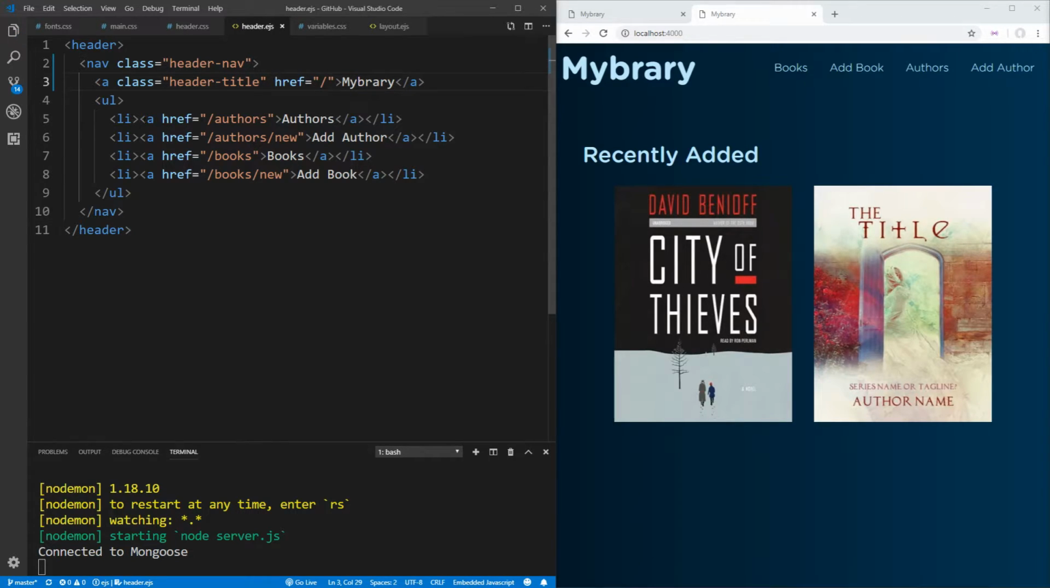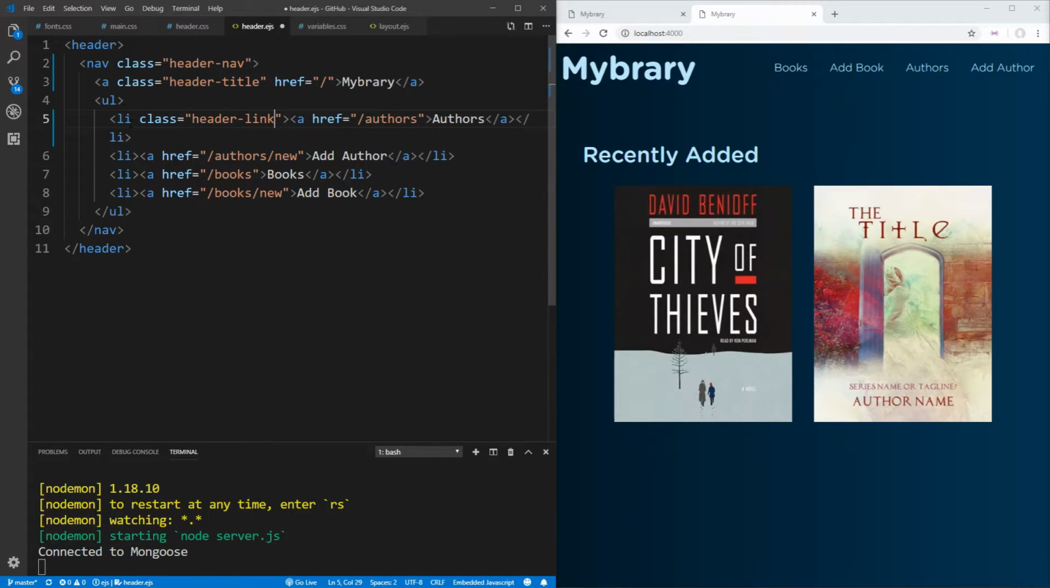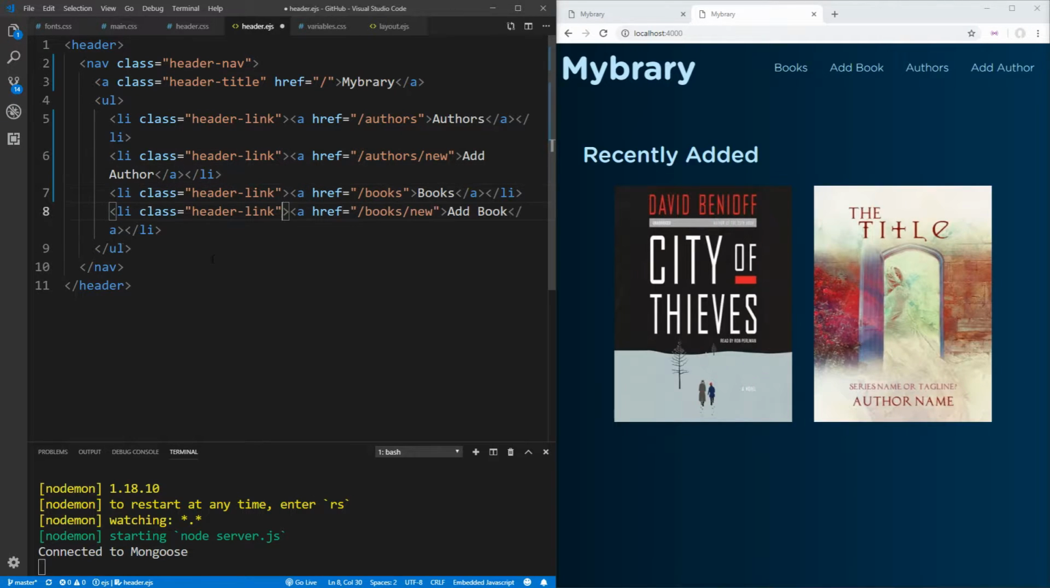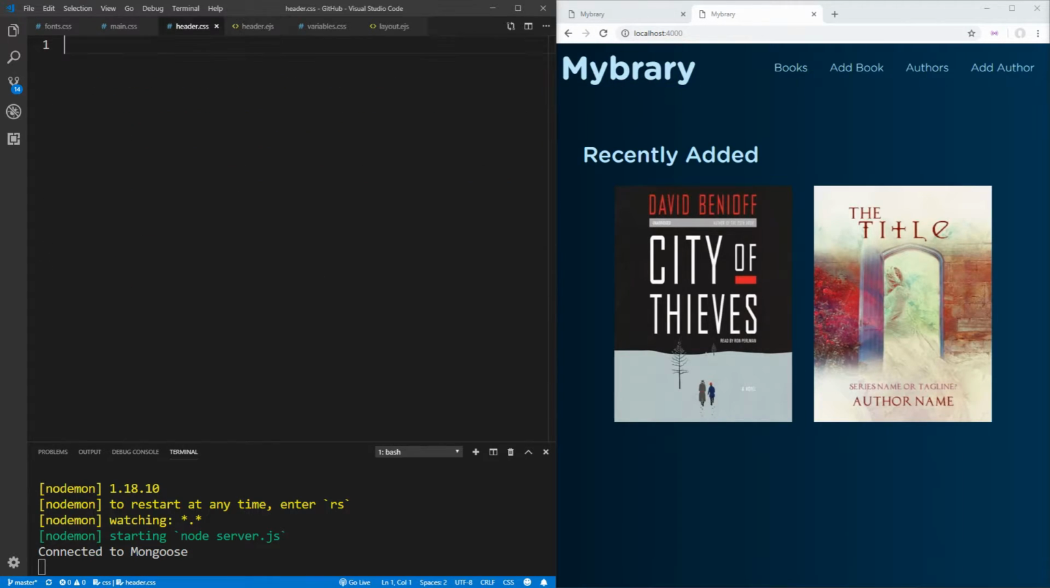And then we have a bunch of different links here. All of these LIs are different links. So we're going to give these a class of header link. I'm going to copy this down to all of our different LIs since all of them are going to be sharing that exact same header link class. And that's all the actual CSS classes we need to add to our HTML in order to style our header just like this.